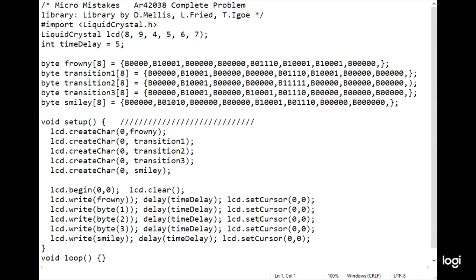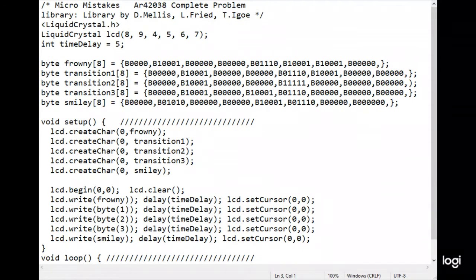The student expected to see an animation that transitions from one custom character to another, but the code does not compile. I checked the hardware, did not find any mistakes. Take a look at her code and see if you can find the mistakes. In the code, right at the top, the student forgot the basic syntax to include a library.